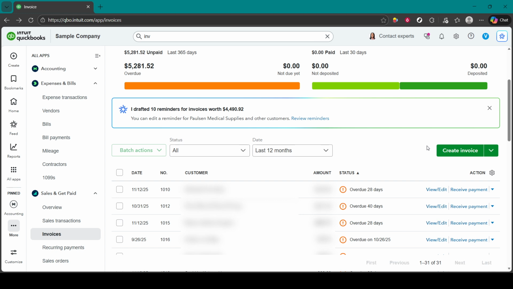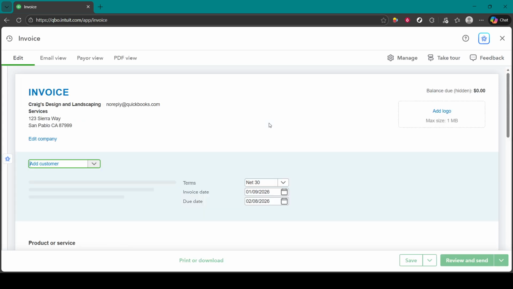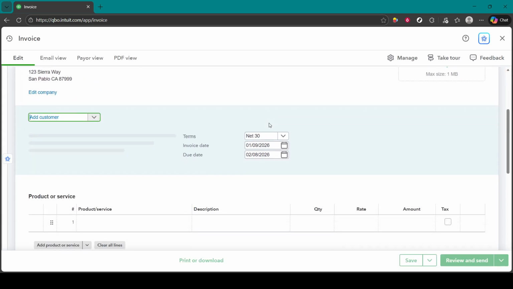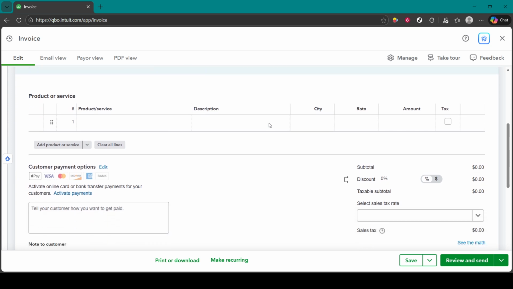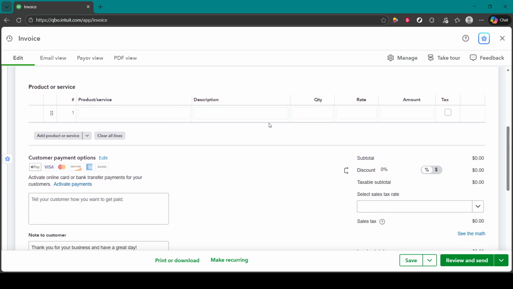Next, create a new invoice using the Create Invoice button, or open an existing invoice if you've already started one. Either way works. The key is that you're working inside the invoice editor, where you can add your customer, the products or services, the amounts, and the due date. Double-check the invoice details as you go so your customer sees exactly what you intend to bill.